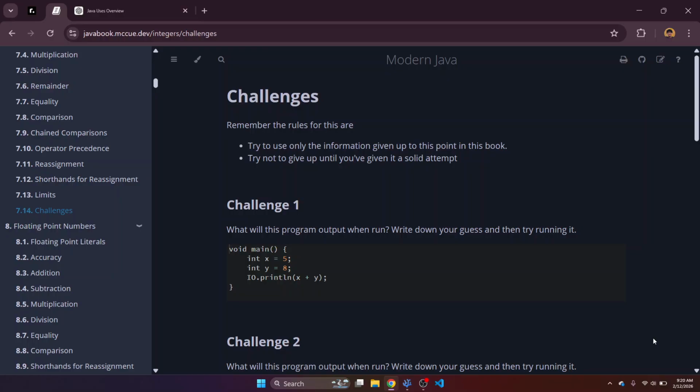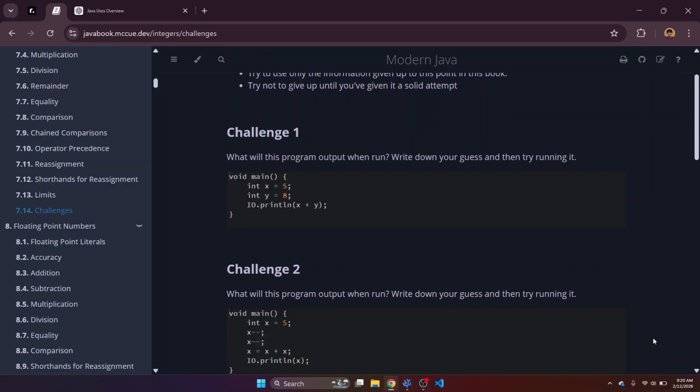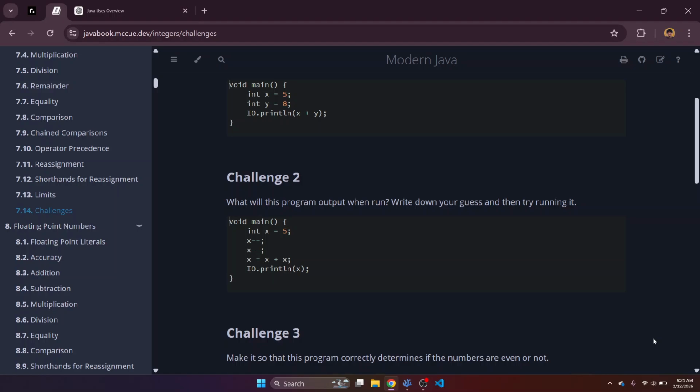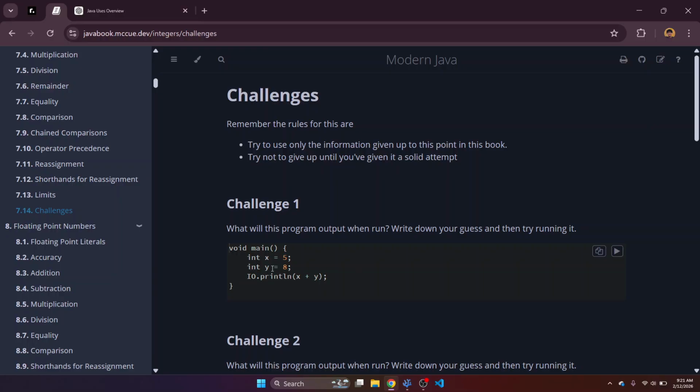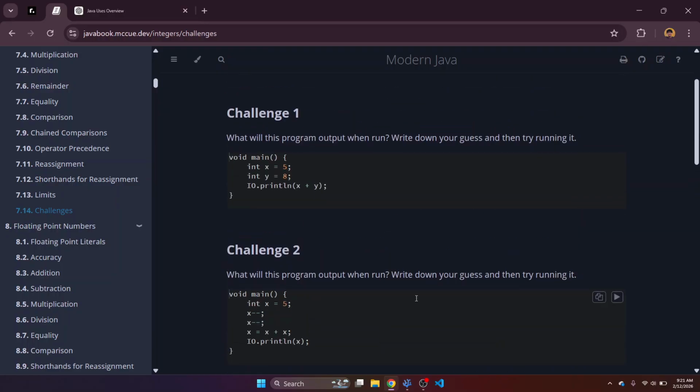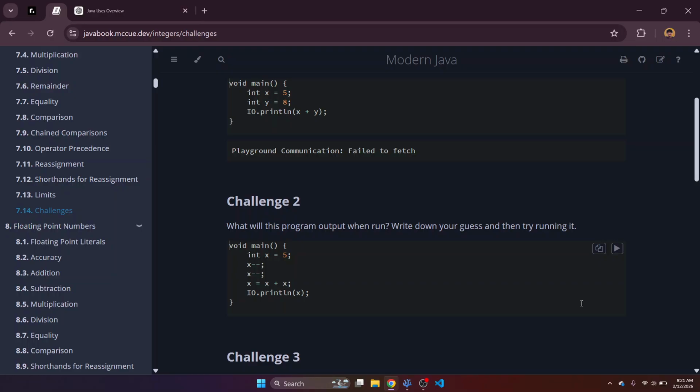The rules for this are try to only use information. Okay, remember, I'll remember with this program output and run. What do you guess? And try to run it. Void main, int x equals 5. What will the program output? And run it. Oh, this was a question. Oh, hell. 13. What will the program output when run? 4, 4, 3, 3 plus 3, 6.